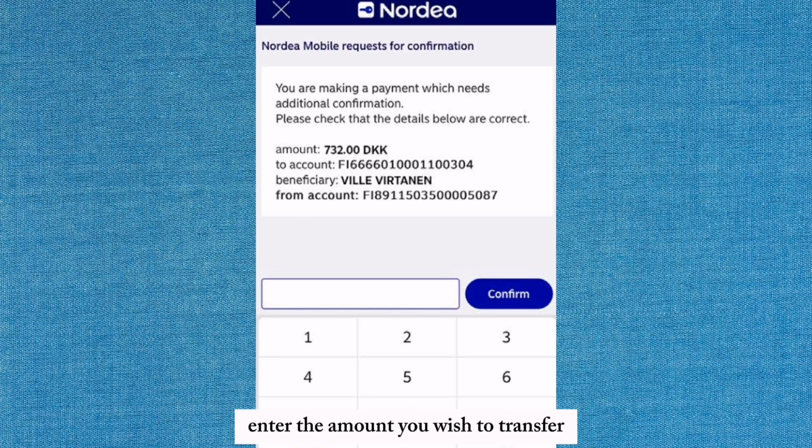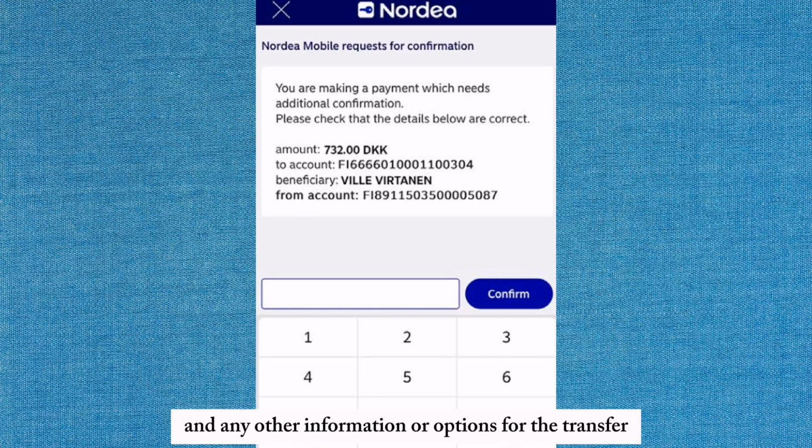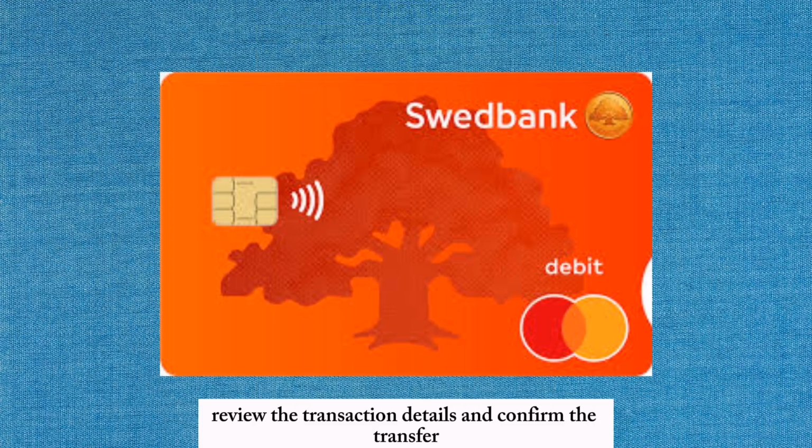Enter the amount you wish to transfer to your Swedbank account. Choose the currency and any other information or options for the transfer. Review the transaction details and confirm the transfer.